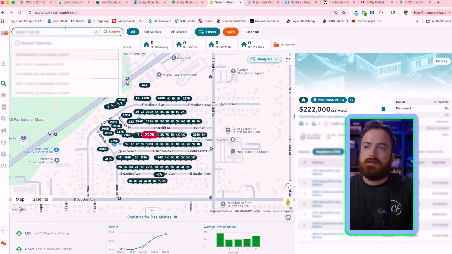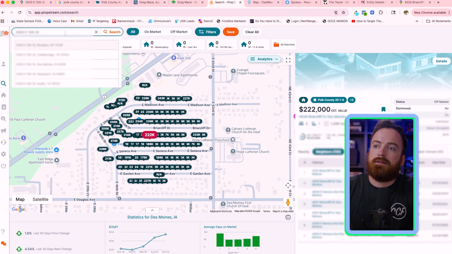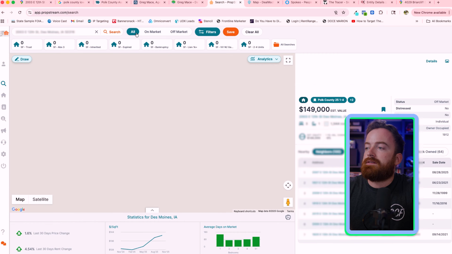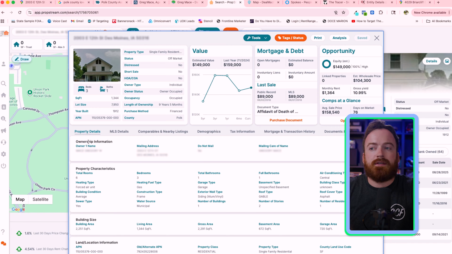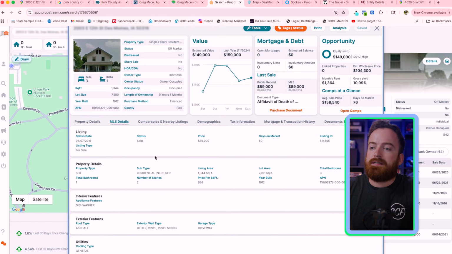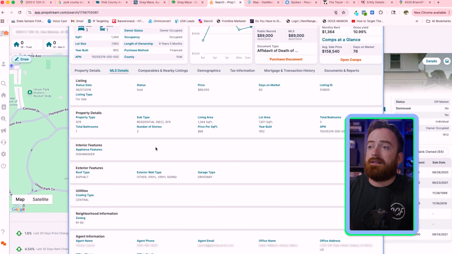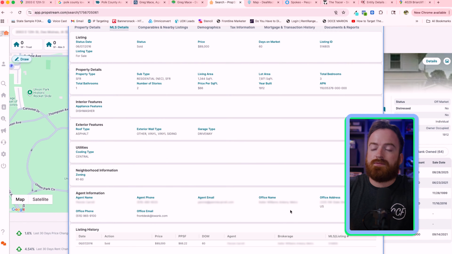All we're going to do is paste our address in here at the top. Click on the one that's in Des Moines. Then we're going to click on details. We can see here, not only does Gregory own this place, but also all kinds of details about the property. We can even go over to the MLS. We can see what he paid. Can literally even see what real estate agents were involved in the transaction and their contact info.